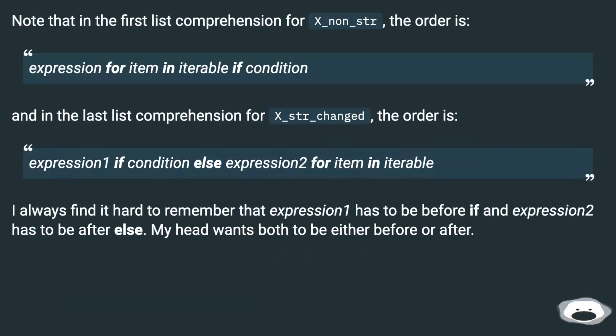Note that in the first list comprehension for x_non_str, the order is expression for item in iterable if condition. And in the last list comprehension for x_str_changed, the order is expression 1 if condition else expression 2 for item in iterable. I always find it hard to remember that expression 1 has to be before if and expression 2 has to be after else. My head wants both to be either before or after.